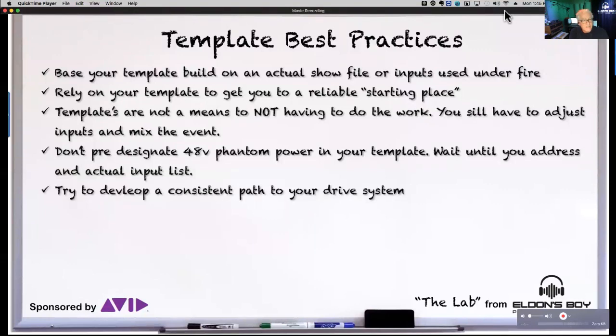Try to develop a consistent path to your drive system. Leaving immersive out of the conversation for a few minutes, all show files at some point are going to get to either a mono or a stereo output. It's just how far down the chain you want to do that. Do you want to stop at your left-right bus, or do you want to make it go all the way through your matrices and be set up to drive a PA system from the matrix outputs on your console?